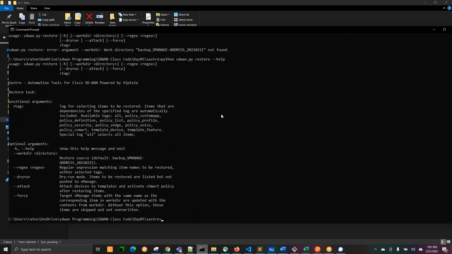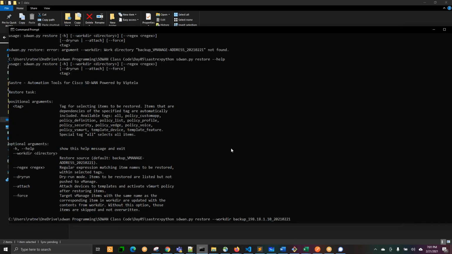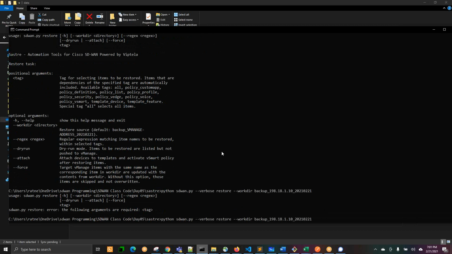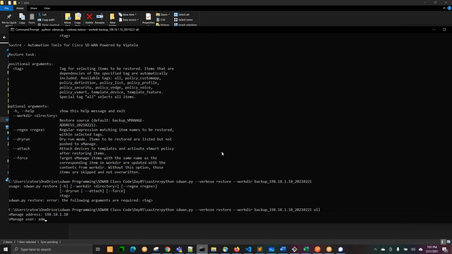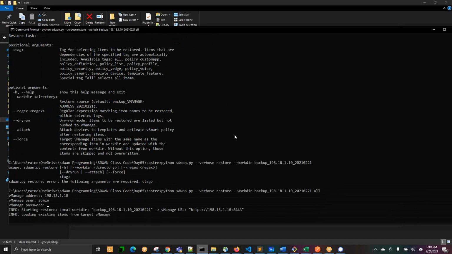So we have that option. You can go to the help and you can see that we can give the work directory and then give the name. This is the name. Let me check this thing. A tag is required. You should give all as well. But when you watch this recording, you can copy these commands, because you don't need to spend this much time.